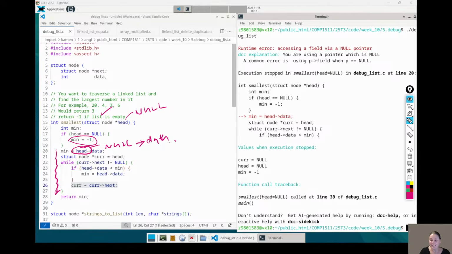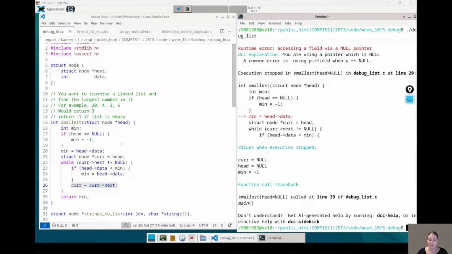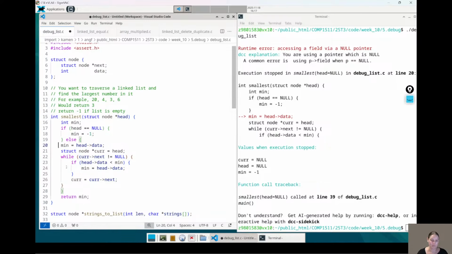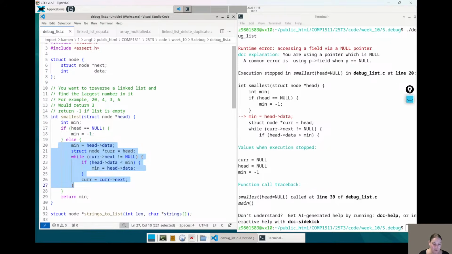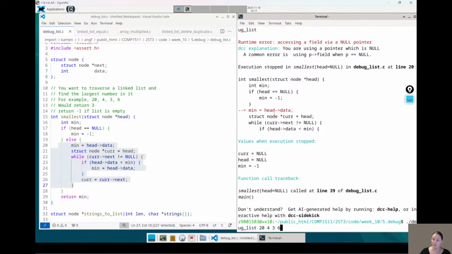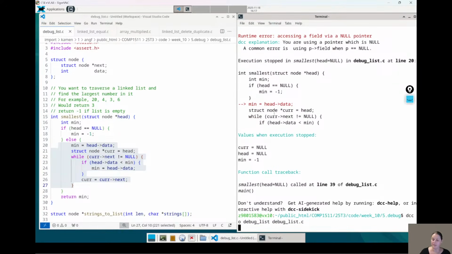So it's telling us this is the line that's making it crash, because head was equal to null. This is common too. We've got an if statement to handle this, but we've either got to wrap all of this up in an else statement so it doesn't execute. So if head's null, we don't do any of this code. That is one way we could handle this. Let's just check though.